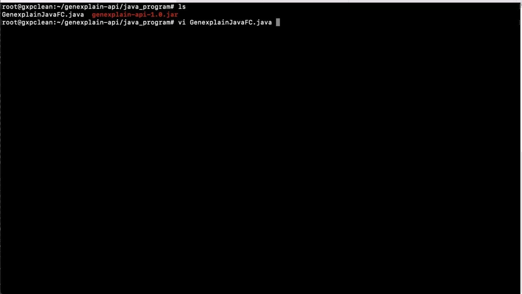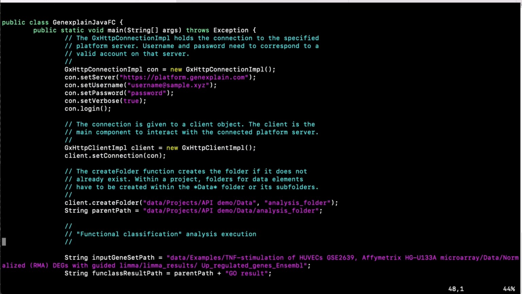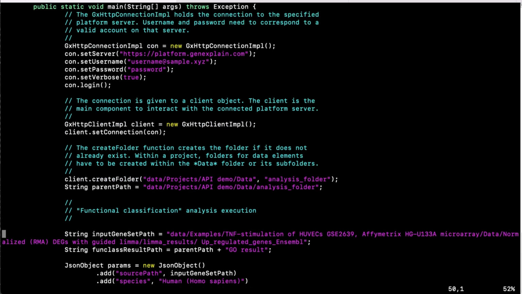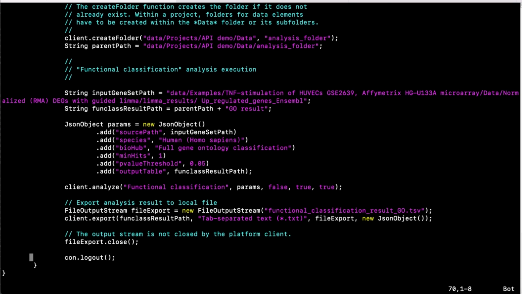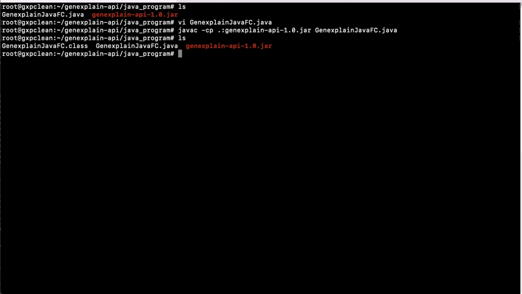As we mentioned before, the API allows integrating geneXplain analysis into a Java program. Check the description box to get a sample code running the functional classification task. The API library should be included to compile and run the program.